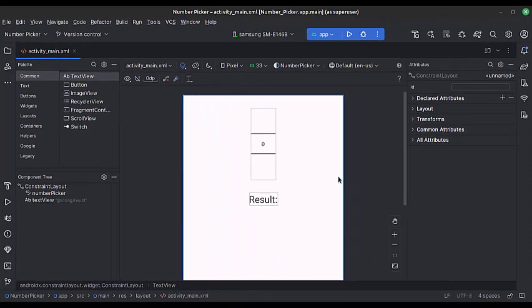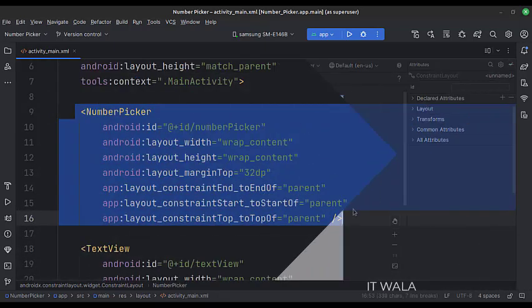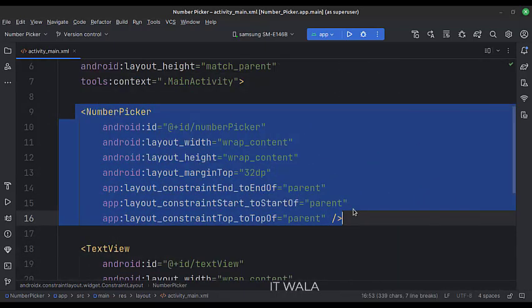Here we have a number picker. And below that, we have a text view to show the result of the selected number. This is the UI code of the number picker. Let's see the Java code now.